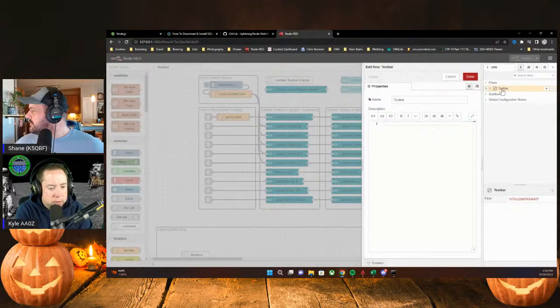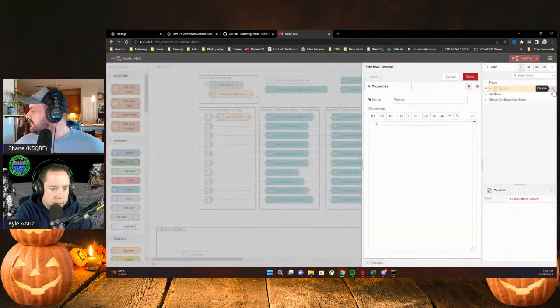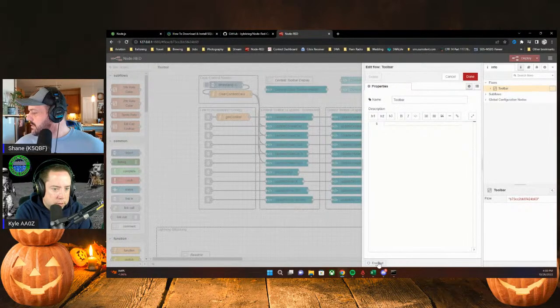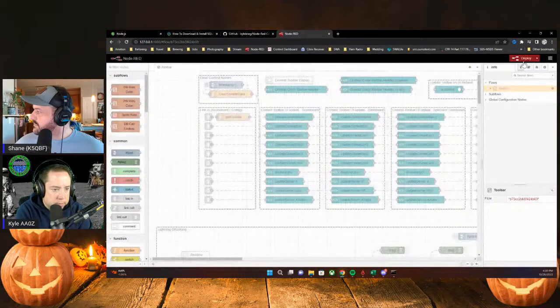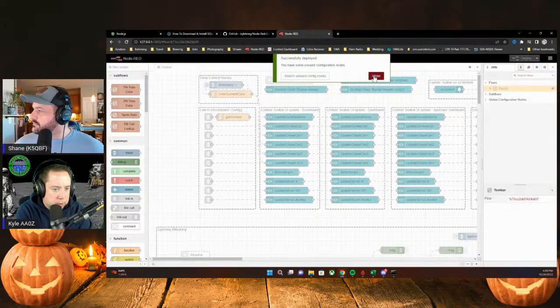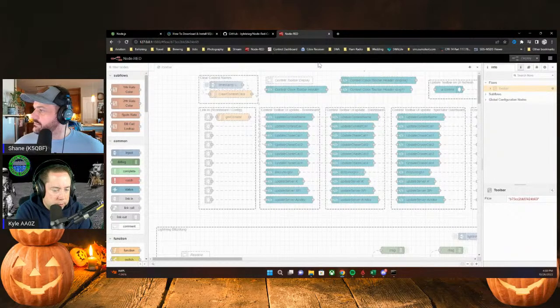Can we disable it? Go down and disable. See where it says enabled at the bottom of that window, the edit. Oh, right there? Yeah. Disable it and hit done. Now the deploy turned red. Yep. So now hit the deploy button. At least we're gonna disable it.